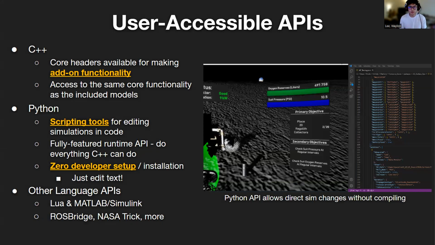So some of the user accessible APIs that we have within Space Teams Pro, we have C++, Python, and we're working on Lua, MATLAB, and Simulink, as well as ROS, and Astrtic, and more.